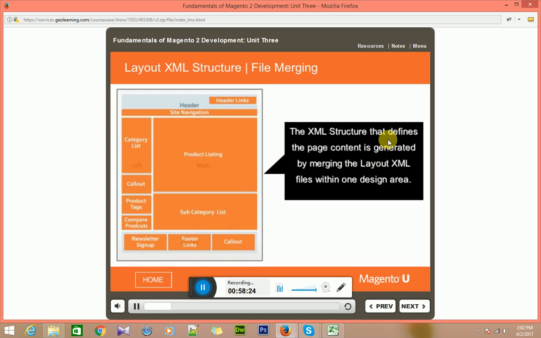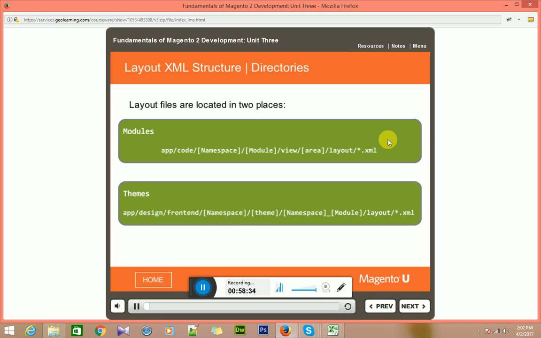By creating layout XML files as part of a module or theme, Magento will load and merge these files on the appropriate page. There are two places where you can find layout XML files: modules and themes. Modules. Layout XML files come from the module directories. Within each module are the view directory and the template files. Also within the directories are an area, which will be front-end or base or admin HTML, and the layout files.